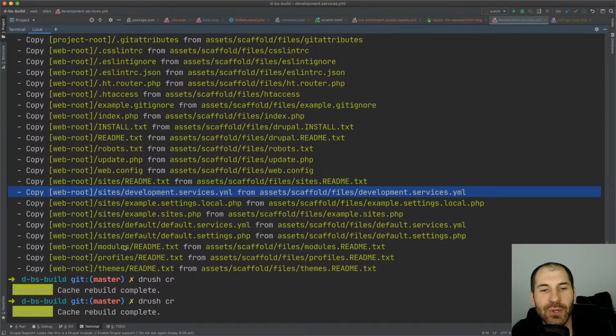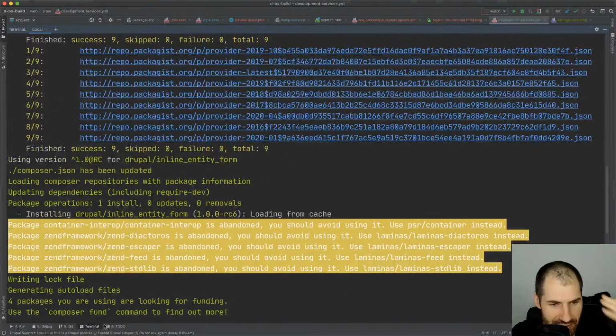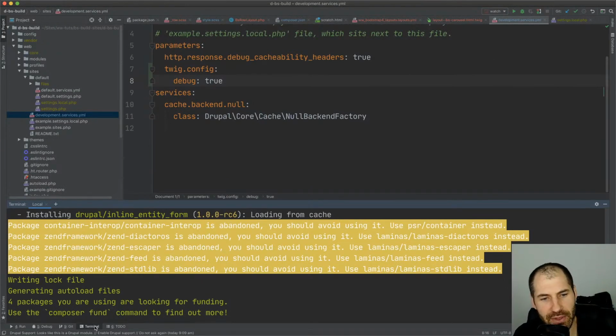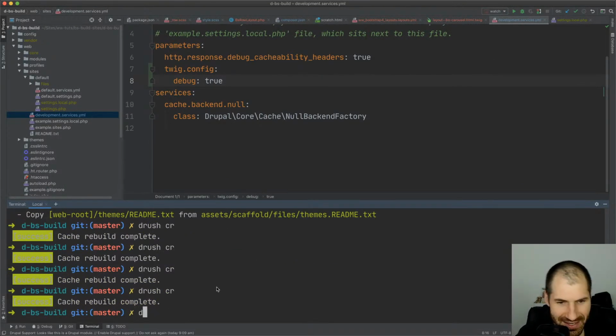So every time you run Composer, you have to add it back in, which is a bit annoying, but hey, that's just a situation. I can probably look into it and debug why, but I can't be bothered right now.